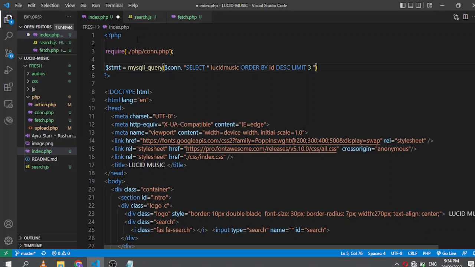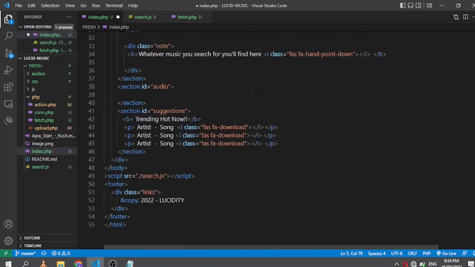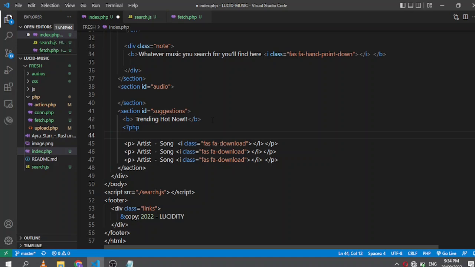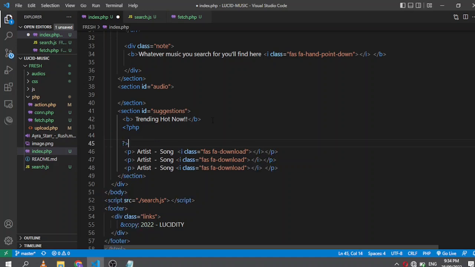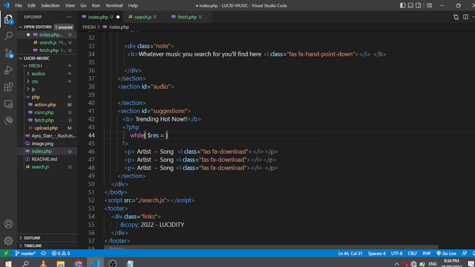Then let's say around here. Yeah, around here. Open another PHP tag, and let's close it to use a while loop. Even though I know how many is coming, I just want to use a while loop, save myself some time. My result equals my SQLi.